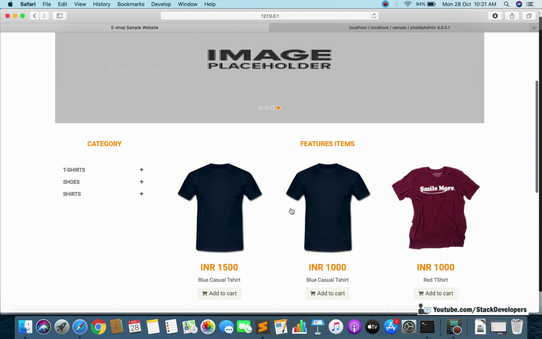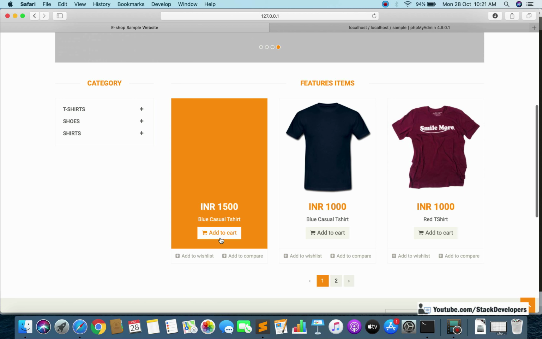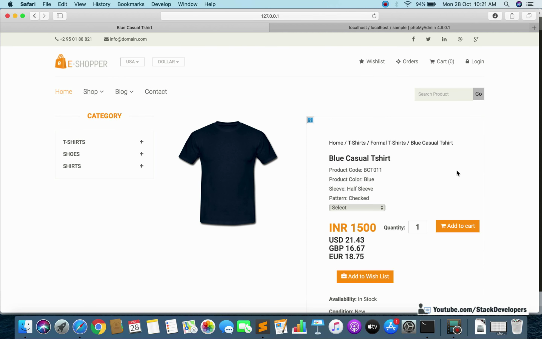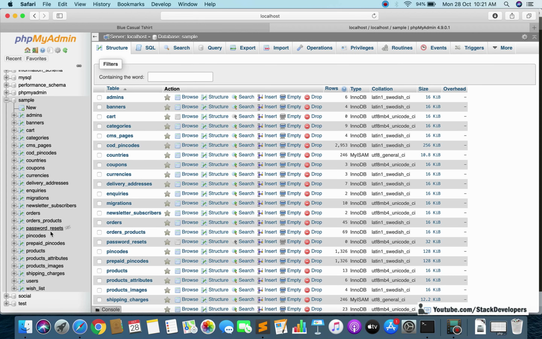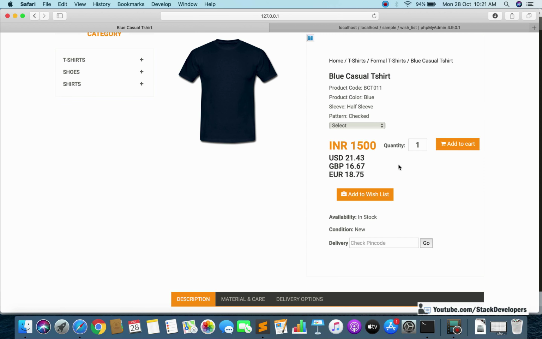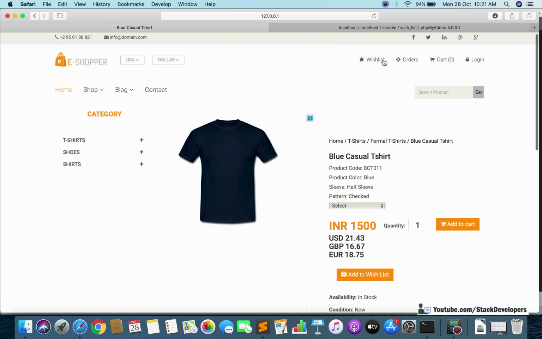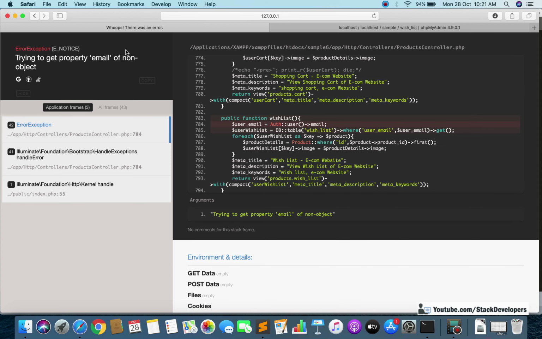Okay, so first of all we will see what things we have done in wishlist. We have created that add to wishlist button. We have created the wishlist table as well, and we are able to add products from the detail page to the wishlist. And after adding the product, we are able to see it on the wishlist page as well.